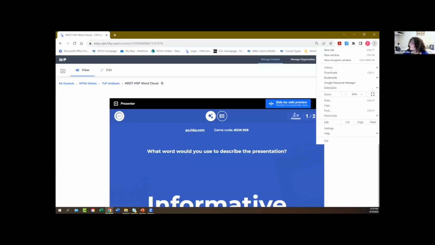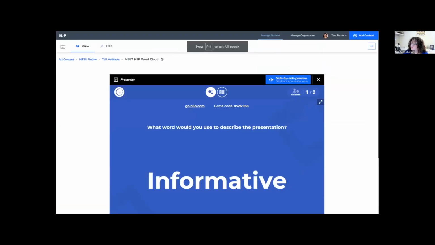All right. I am sharing my screen right now. Can y'all see it now? Yes. Okay. You should be able to just type in that game code that's listed there, because it is a word cloud. Someone was able to do it.